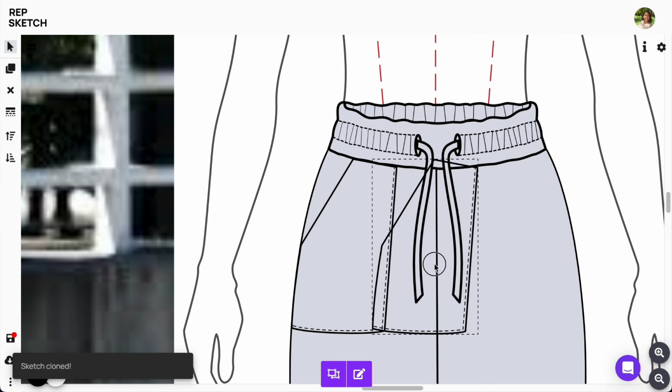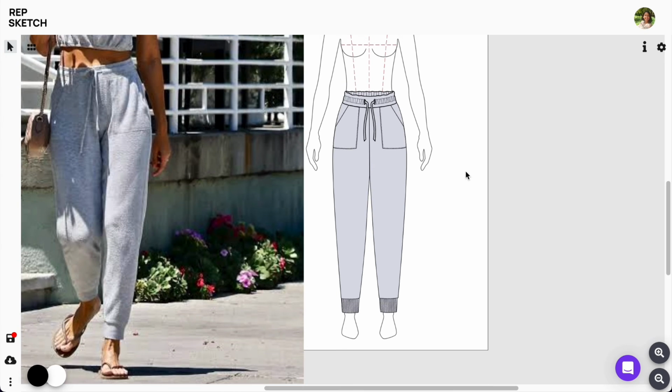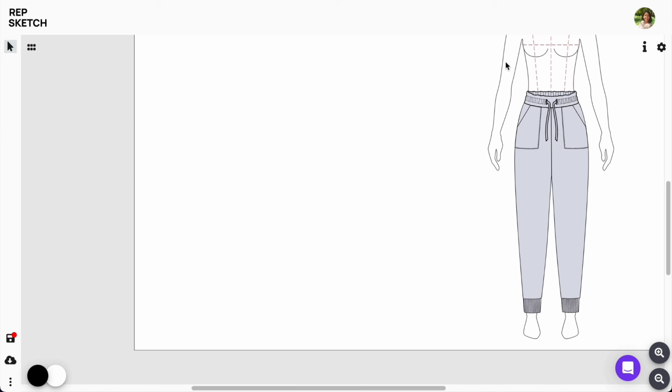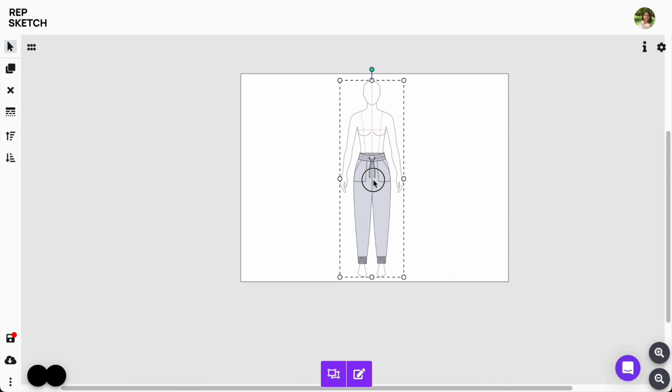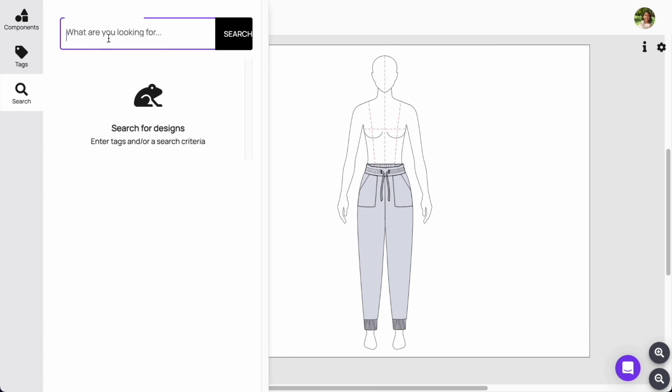Duplicate this and place it on the other side. That's it. To finish off, we'll select and group all our design objects and our sweatpant is ready. To complete the look, let's also add a t-shirt on the top.